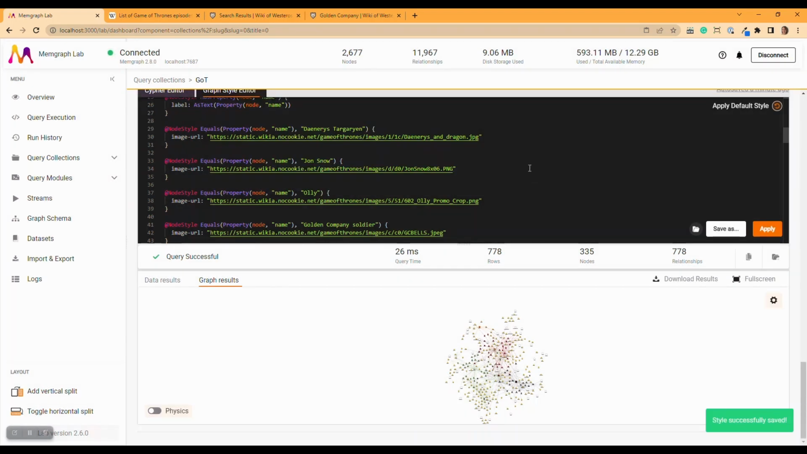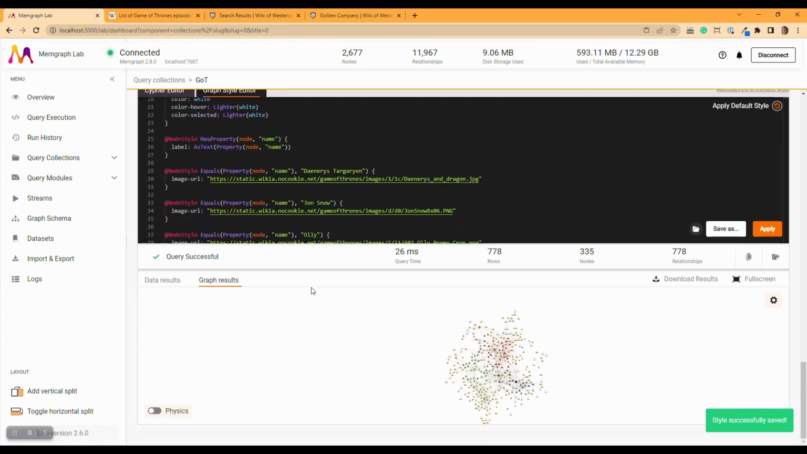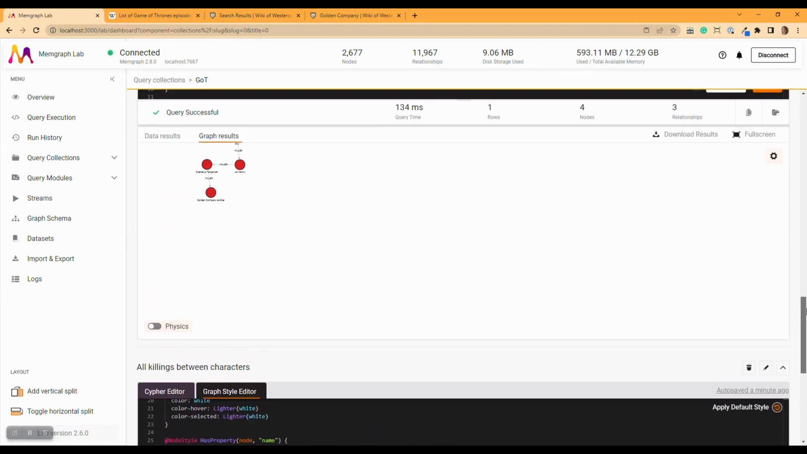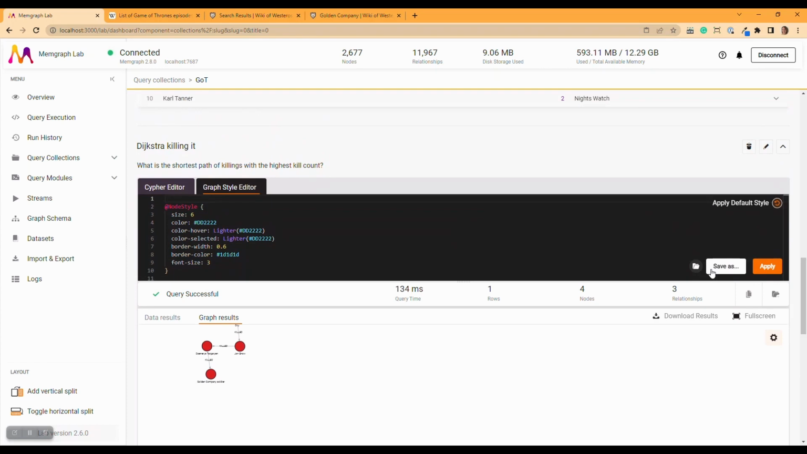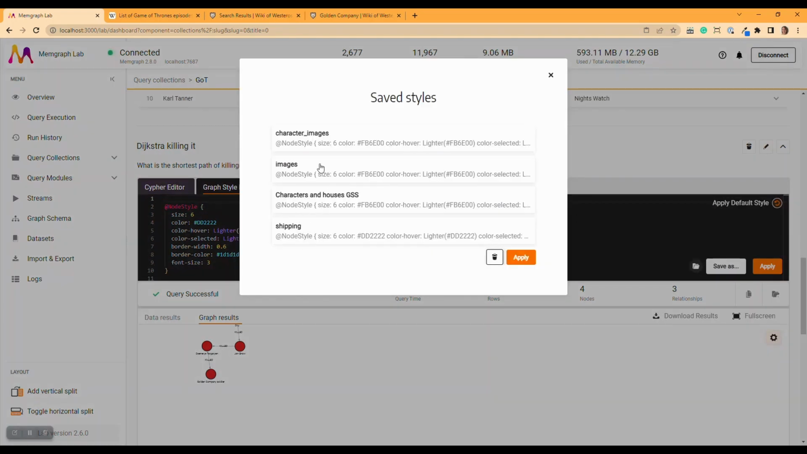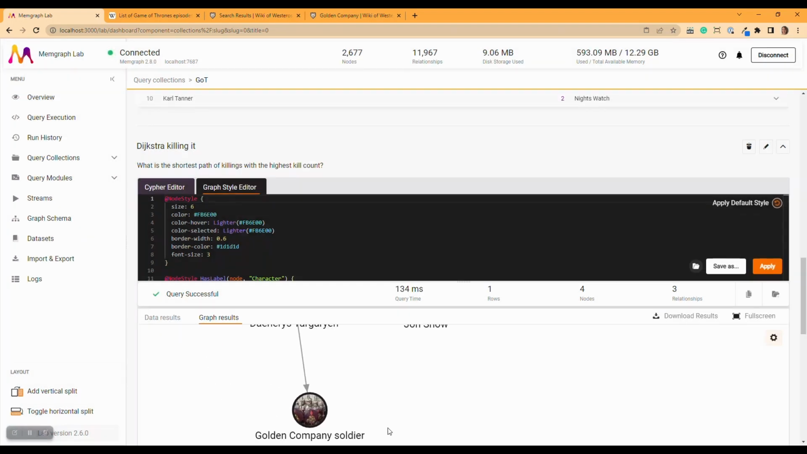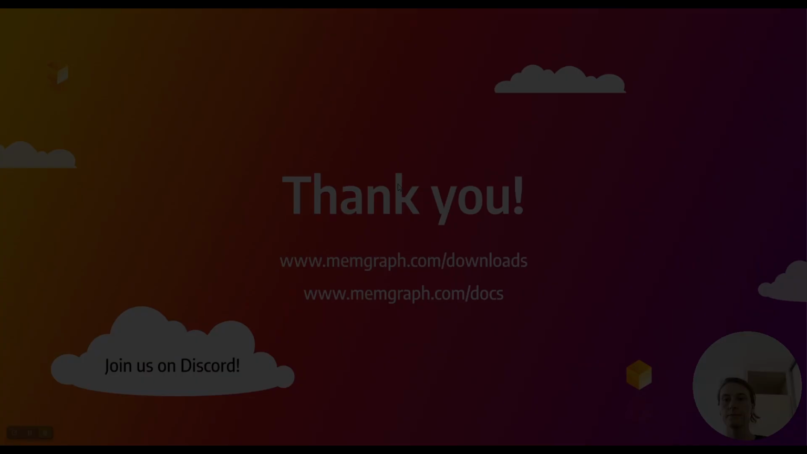You can do this for all the characters, and I can go back to my previous query and use it. And when I get my graph, I see the pictures, and it's much prettier this way. So there's a lot of things you can do with the graph style editor. You can change how and why your nodes change appearance, or how and why your relationships change appearance, the thickness, the size, everything. So be sure to check the GSS documentation.